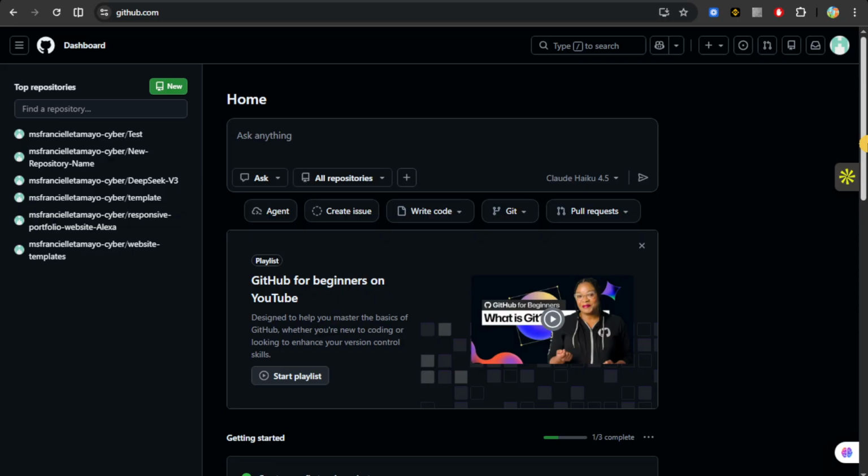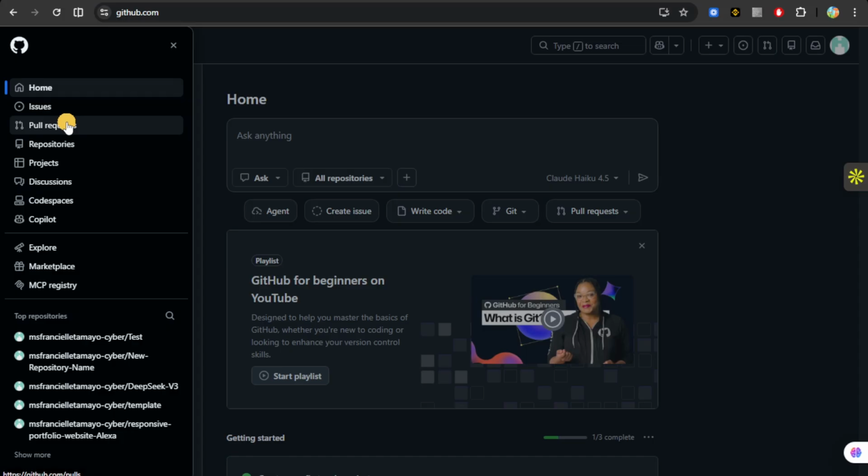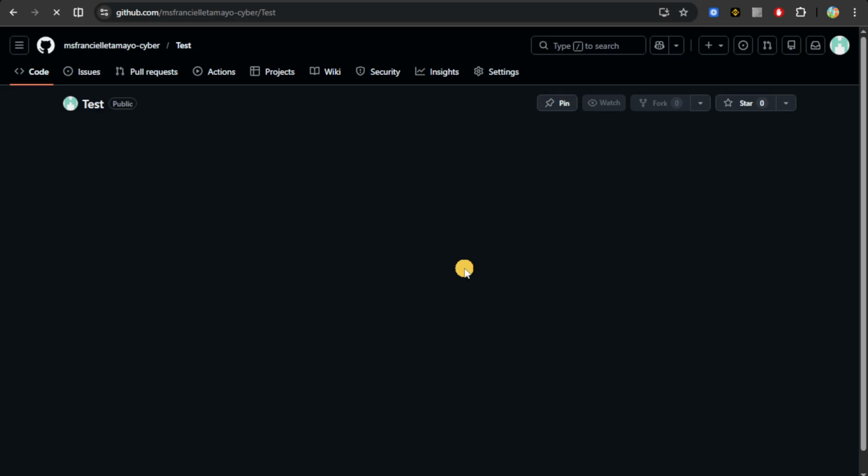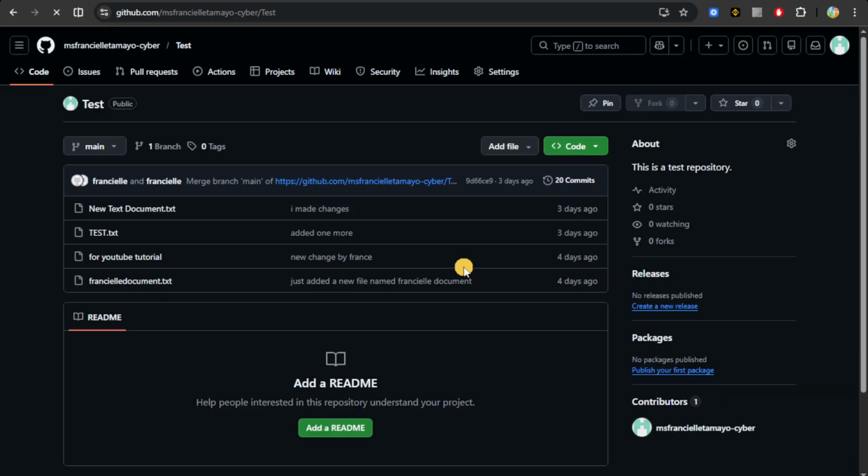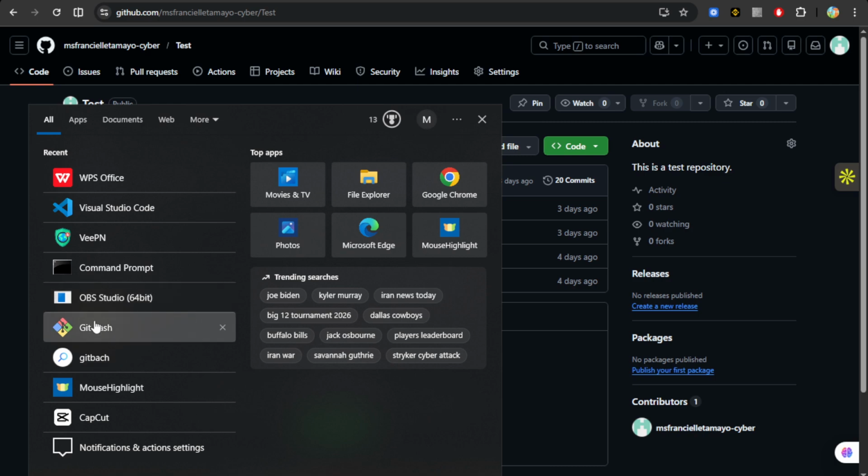So from your GitHub account, what you're going to do is open the repository of your choice that you want to clone. I'm just going to choose one of my top repositories from here. And then once you have chosen your repository, what you're going to do is start opening your Git bash. So I'm just going to open my Git bash.